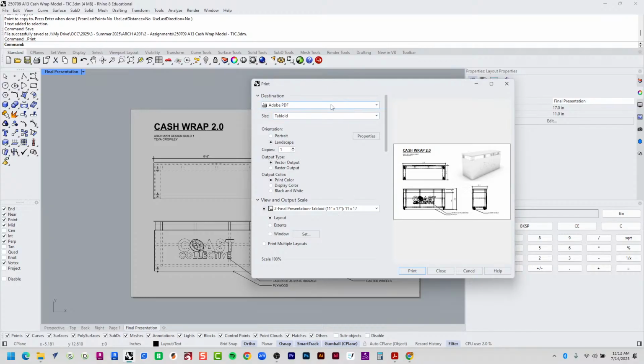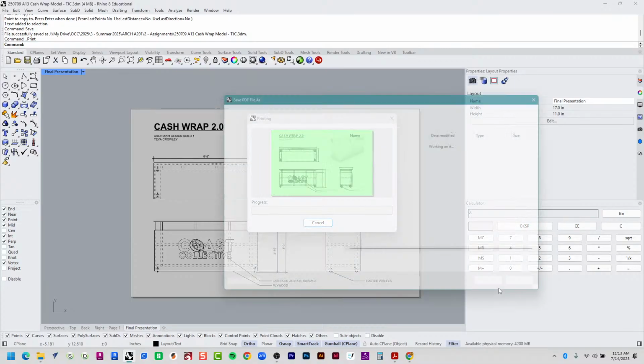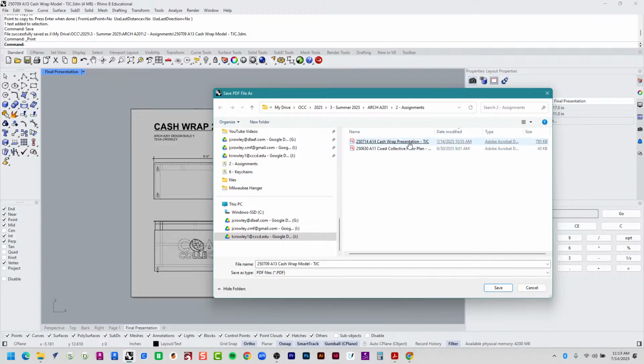Okay, you want to print it as a PDF. You want to make sure that it says tabloid. 17 by 11 is tabloid. And then you hit print. Give it a good name. Save.